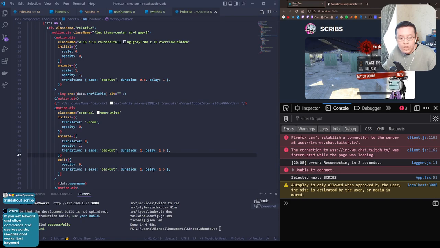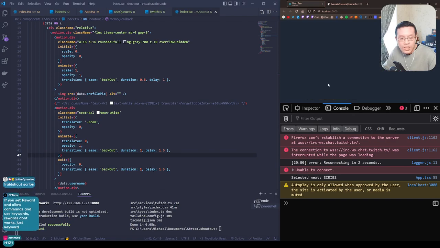You set rewards, we'll get him next time. Allow commands and keywords. Rewards don't work, just keywords. You need to double check. The way that rewards work with keywords is that you pass the keyword to the reward. So you have a text input on the reward and they type in that keyword and it triggers that reward. Otherwise the reward won't work. And that's by design, because that way you can have multiple rewards with the same name, but distinguish them using the keywords. If that makes sense.